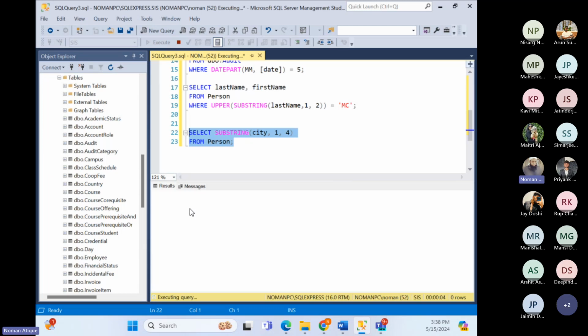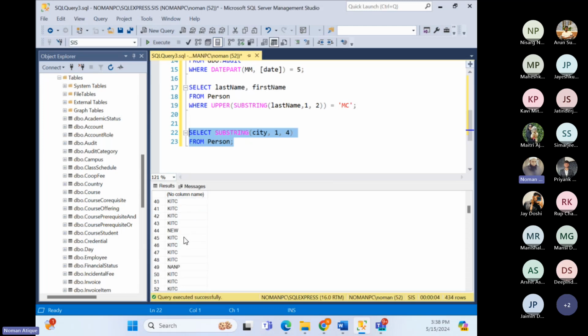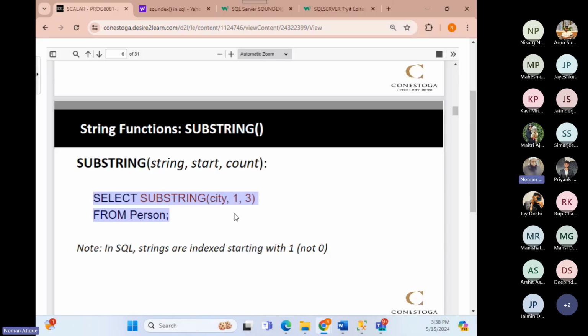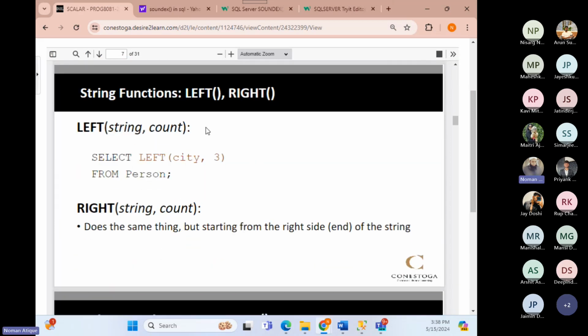Look at that. The query is running, and it comes up with the 4 letters, and it brings up all those one. Maybe you can say distinct city or whatever, but we can just leave that one. Let's move on to string functions, left and right.